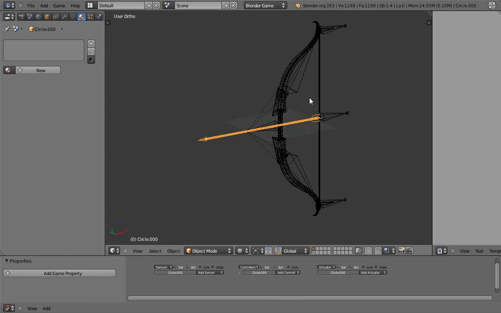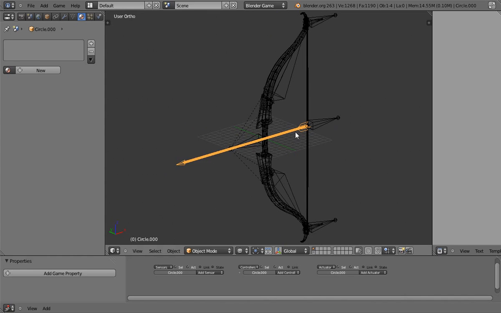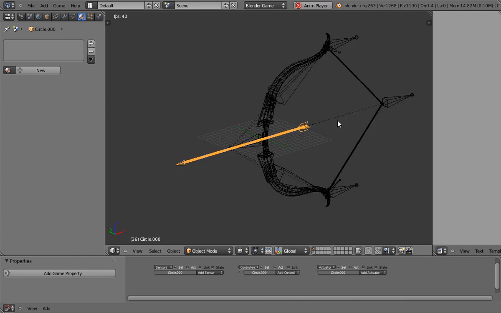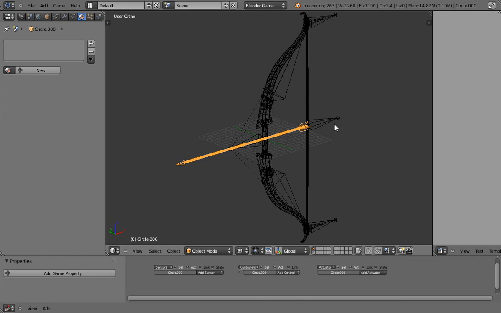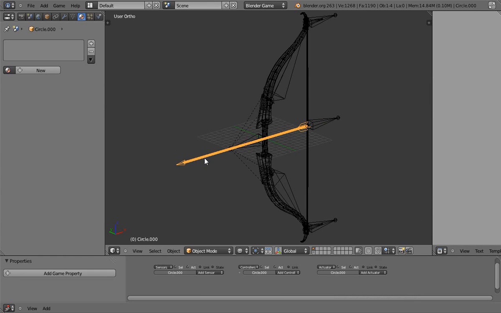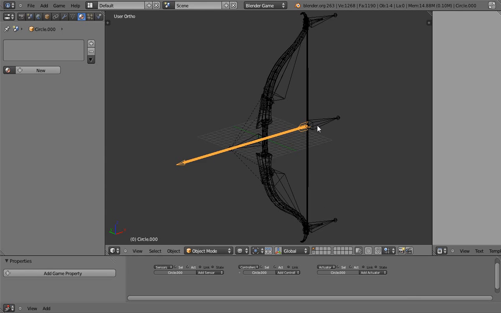Now let me quickly describe to you what we're going to do through this tutorial and how this is going to work. We're going to start by parenting this bow to the bowstring so that it's drawn back with the bowstring. And when we first start the game, this arrow is going to be invisible. And when you press spacebar, it's going to become visible so that you can actually see the arrow being drawn back with the bow.